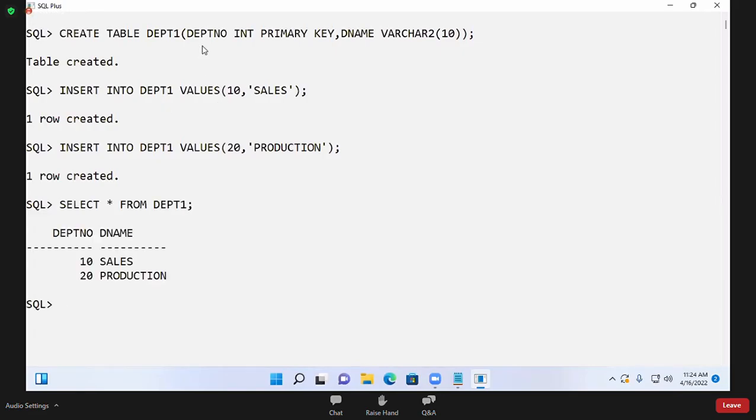In this DEPT1 table, can you see we applied primary key here? Yes or no? Primary key means this table is called what? Parent table. And how many parent details did I insert here? Two parents. One parent is 10 sales and one parent is 20 production. The two parents' details were inserted into this table.